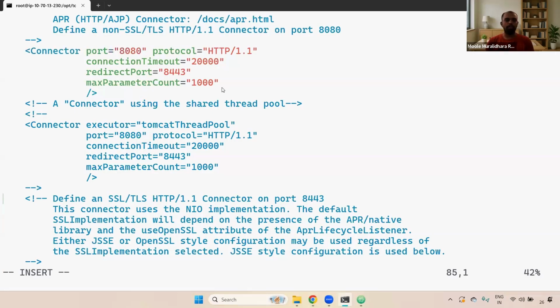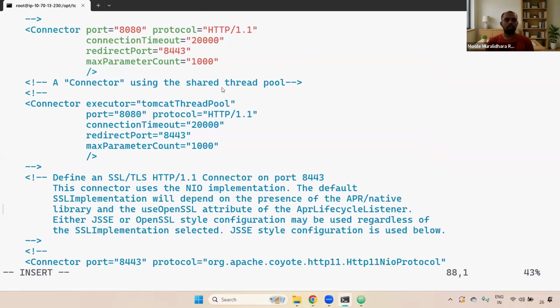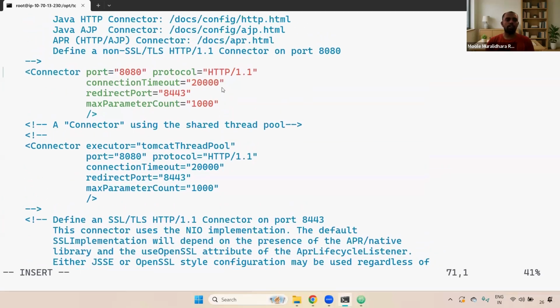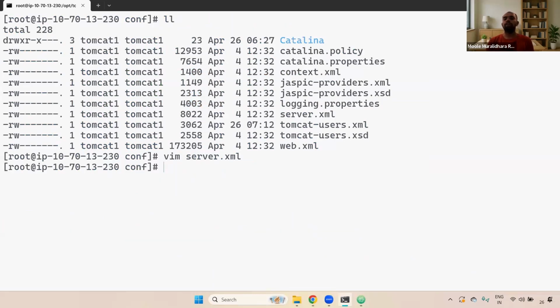Now you can go here. Here I'm changing the particular port number, guys. Instead of 8080, now I'm changing it to 9090. Now you can save this. Once you change this port number, we need to restart Tomcat. Only then will it reflect the changes you made.